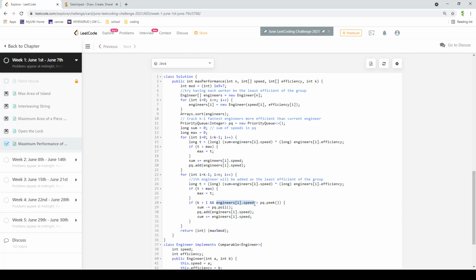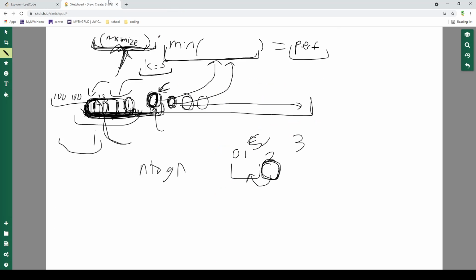So if this current engineer's speed is greater than the slowest guy in front of him, then we want to take that guy out, subtract it from the sum, add this current guy in because we know he's faster, and then add that to the sum. So when we go to the next guy, we'll already know the fastest people in front of him, because we just inserted this guy into our list of fastest people, right?